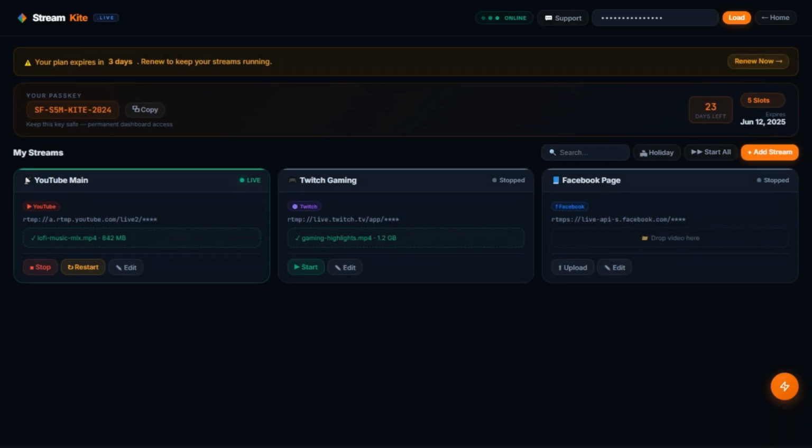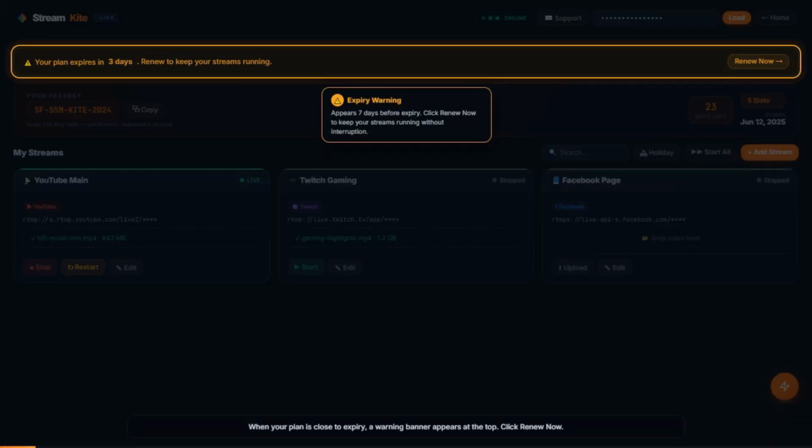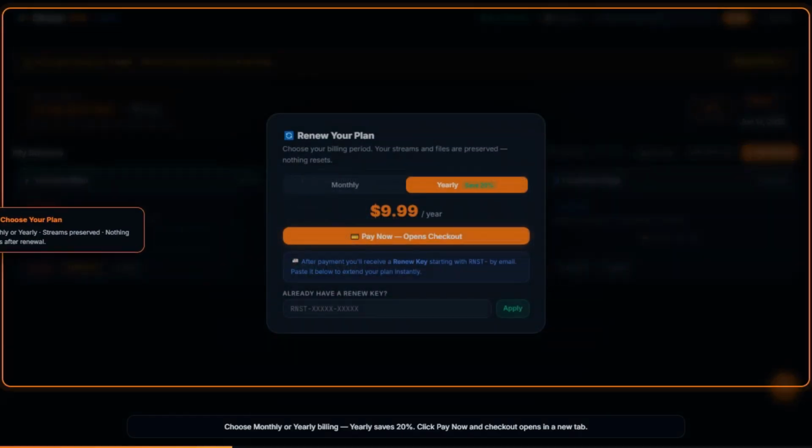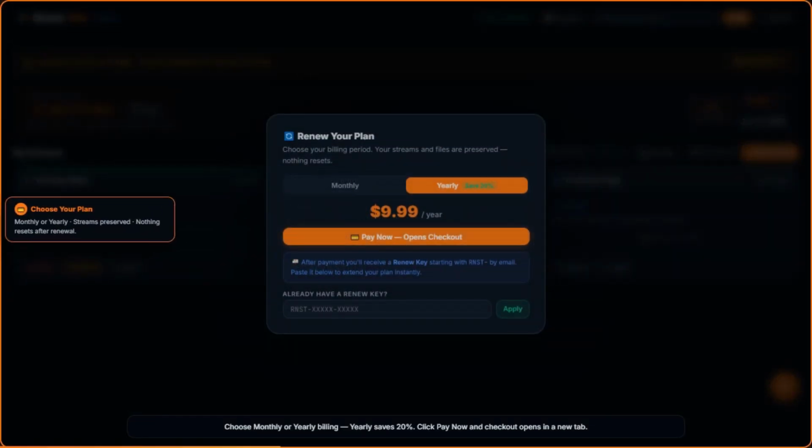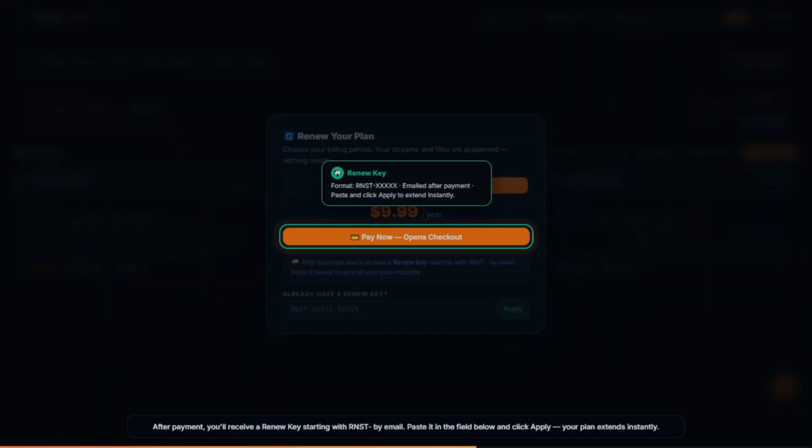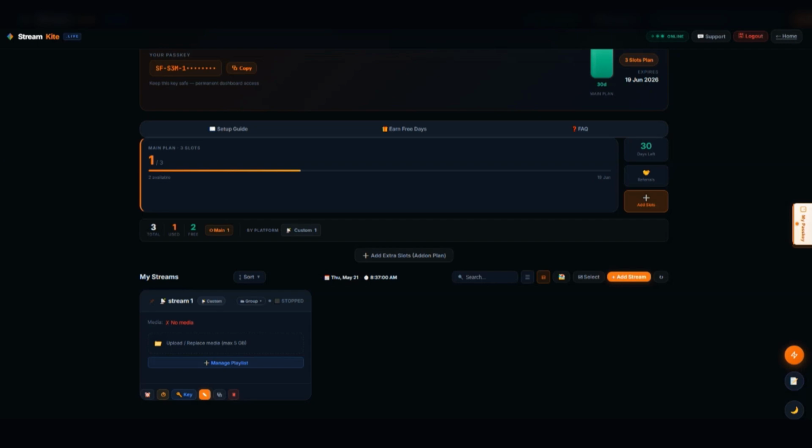When your plan is getting close to expiry, you'll see a countdown on your dashboard and a renewal banner. Click it to open the renewal dialog. Choose monthly or yearly billing. Click Pay Now. Checkout opens in a new tab. After payment, you'll receive a renew key starting with RNST- by email. Come back, paste it in the renewal dialog, and your plan extends immediately. All your streams, files, and settings are preserved. Nothing resets.